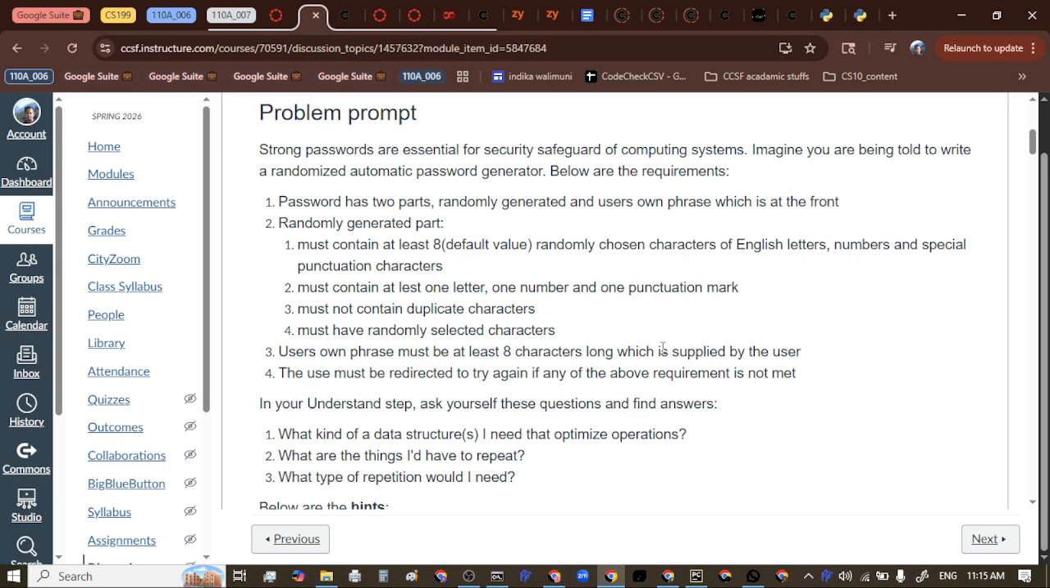Okay. So I added a few things like the user's own part, and adding it to the password, right? So kind of to make things interesting. Okay. So let's start with the three groups of characters, right?